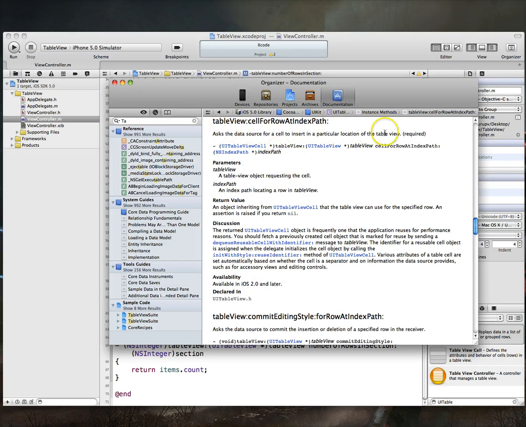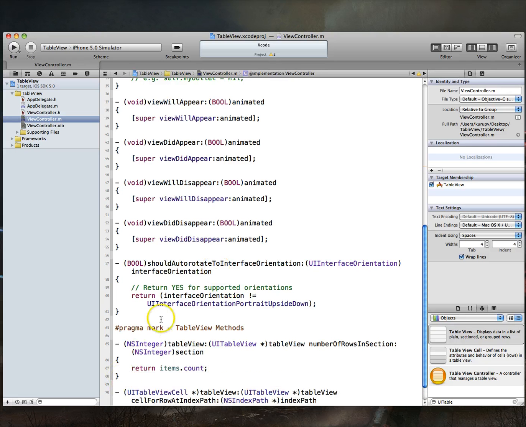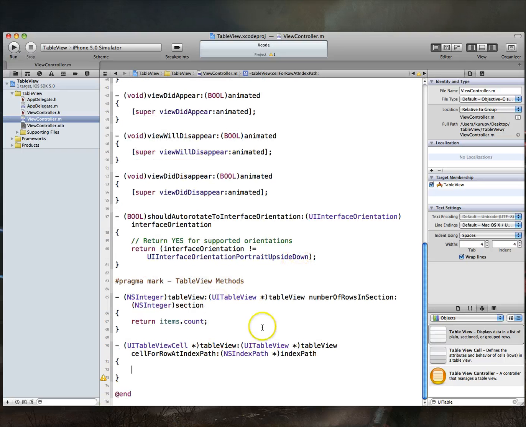Once again, it tells us what this is actually going to do. It asks the data source for a cell to insert in a particular location of the table view. So we go ahead and copy this, do Command-C, come back into our file, do a Command-V to paste it, and let's put in the brackets so we can actually add some code, do a Command-S just to save that value. Right, so what this method's actually going to do is it's going to draw or allocate memory for the cells that appear within a table view's rows. And there are a couple different steps that you need to pay attention to when you're creating these.